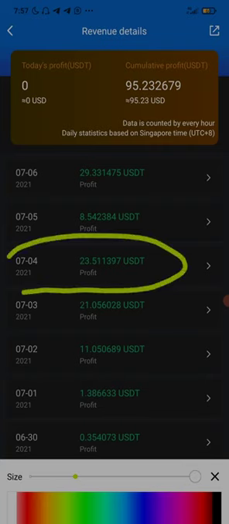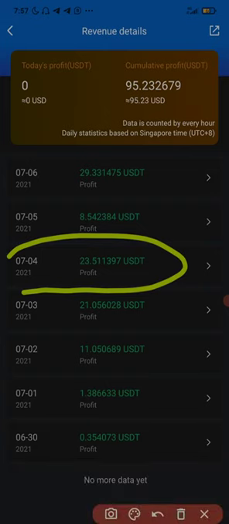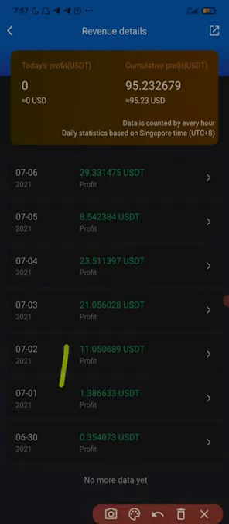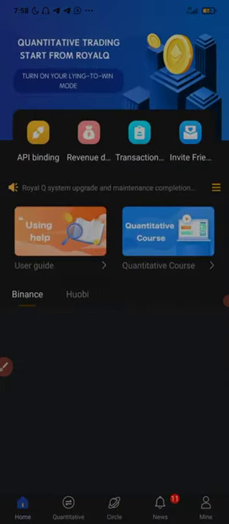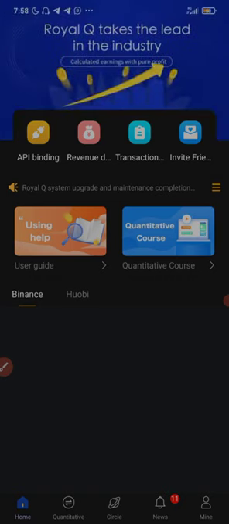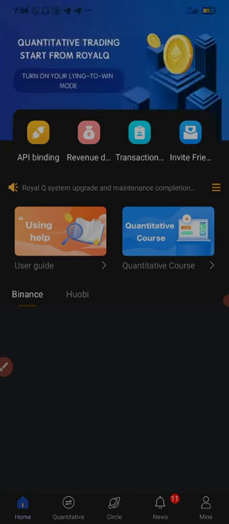So you can see that the profit actually depends on the market. The profit, as you can see on the screen, is not the same. This profit also depends on the trading strategy setup as well. But we actually started with the default settings, the Royal Q trading strategy default settings. Now we are going to be customizing the settings to use our own strategy.